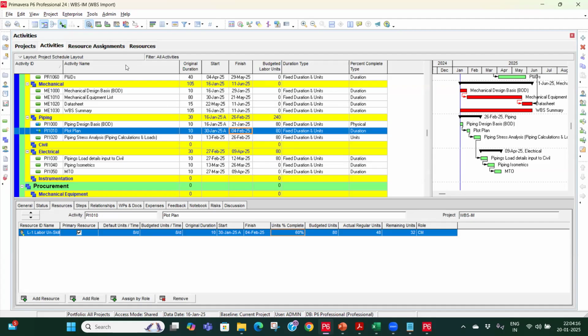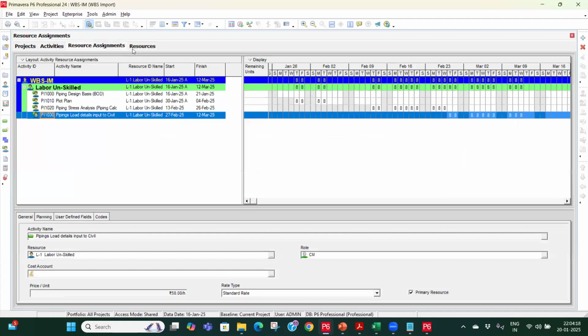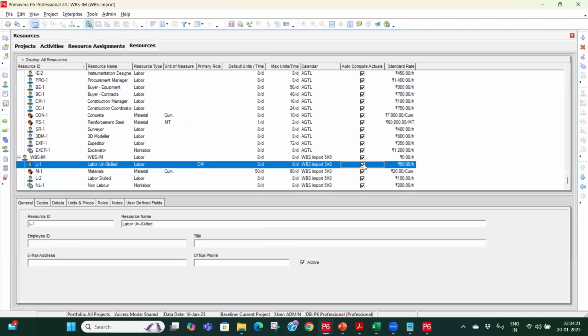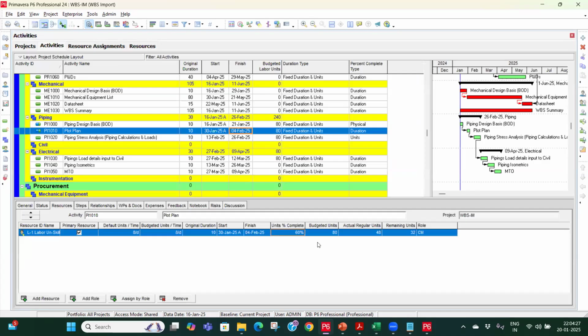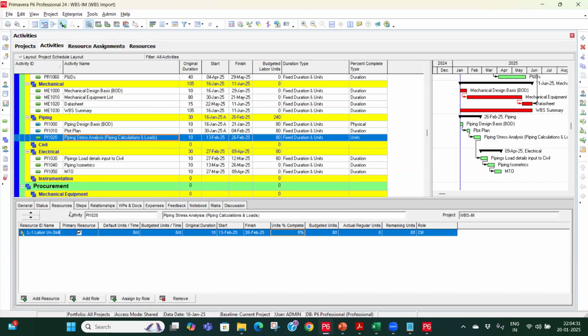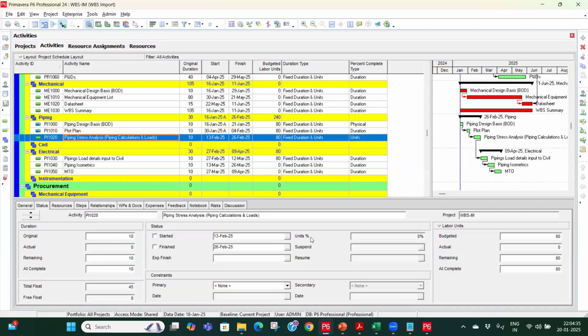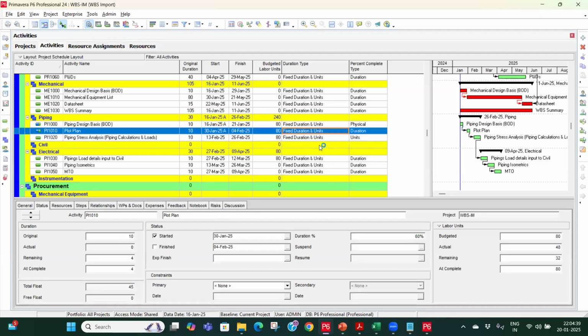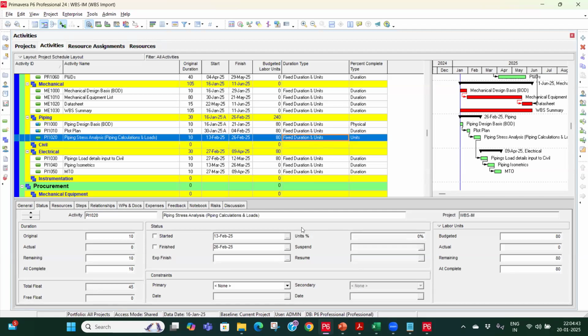Why is it calculating on its own? In the resource tab, we have selected this particular sign. We have checked this, auto compute actuals. So based on the percentage complete, it is automatically calculating. Then the last one, which has unit percent complete. If I go to status, you see this has changed to unit.